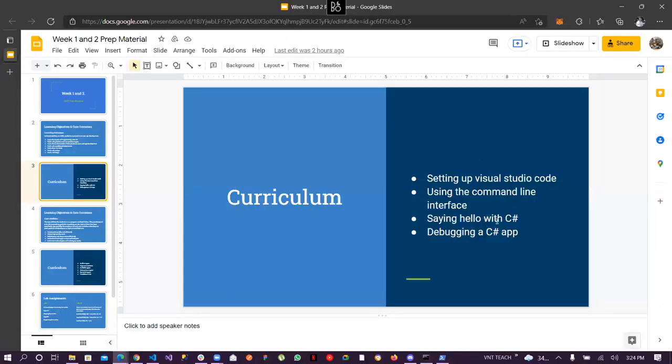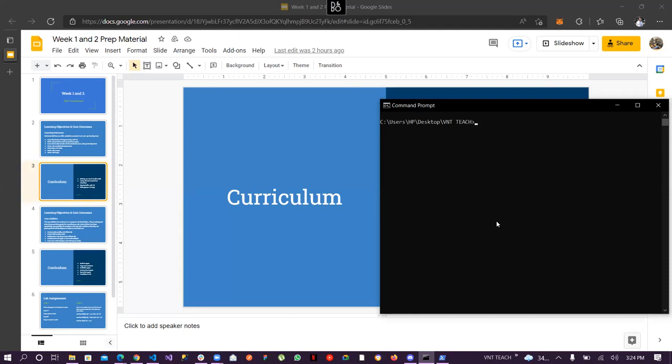So saying hello with C#. Now, I am also assuming that we all already have the .NET SDK installed, right? So let's see. I already have .NET 6 installed, right? So basically, most of you should not have it by now, or haven't gotten it by now. And I don't expect you to get it.